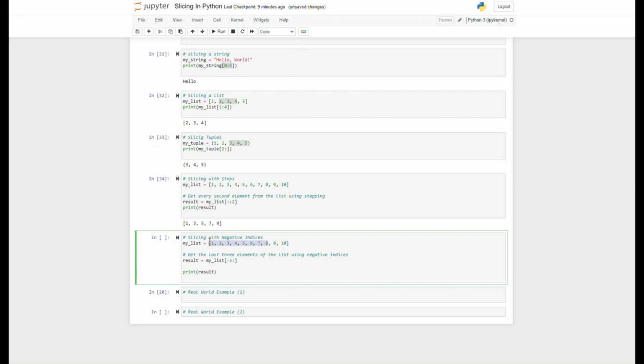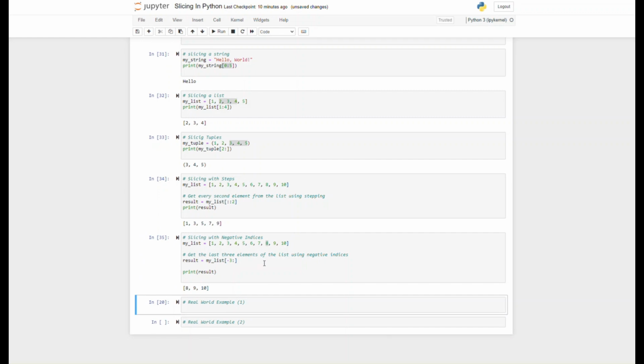and so on. In this case, we use -3 as the starting index, which indicates that we want to start slicing from the third to last element of the list. Since we omit the stop value in the slicing notation, the slicing continues until the end of the list. Thus, the code prints 8, 9, 10, which are the last 3 elements of the list.